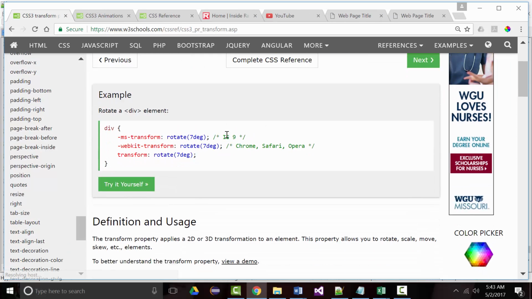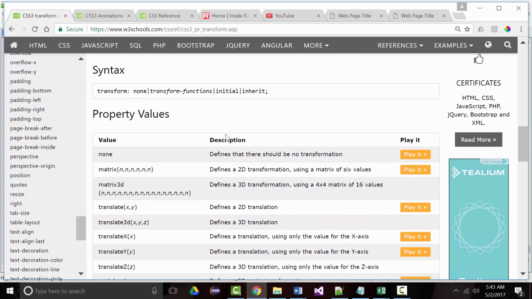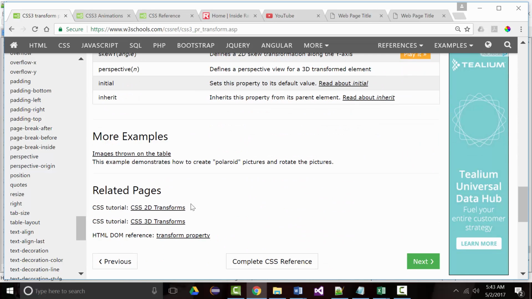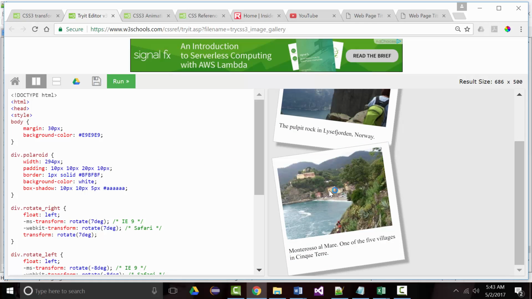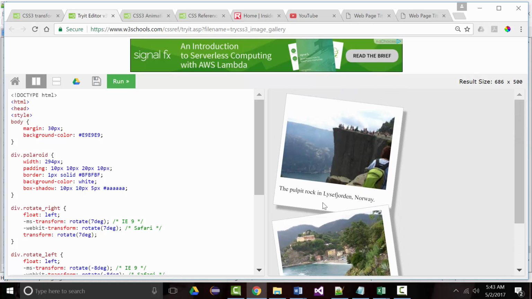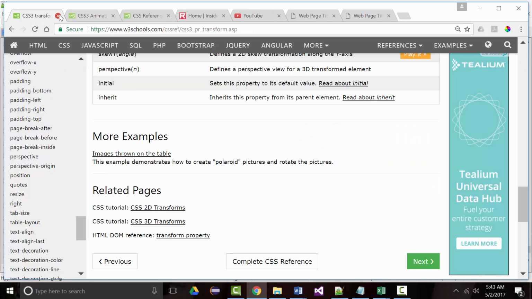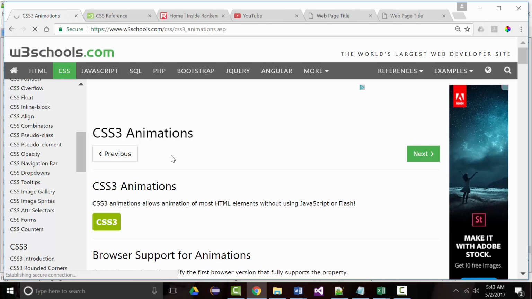All right, the transform property. Let's take a look at a couple of examples here. Images thrown on a table. See, when you transform, typically what you're doing is you're rotating something, for lack of better words. There are examples in the Terry Felke Morris textbook that we're going to look at in class. Again, this is done for effect. Not bad as long as it's not overused.